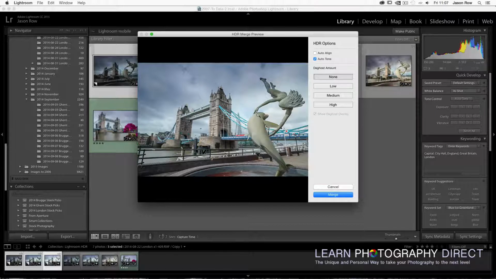So as you can see, our preview has come up here. There's a couple of options up the top here. We've got auto align and auto tone. I'm leaving auto tone on and I'm switching auto align off. The reason I'm switching auto align off is because these were shot on a tripod, so every image is the same. If, for instance, you've shot in continuous mode without a tripod, you'll put the auto align on and that will actually merge the images better together for you.